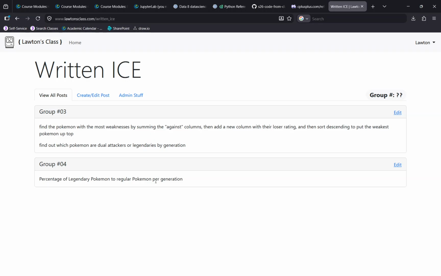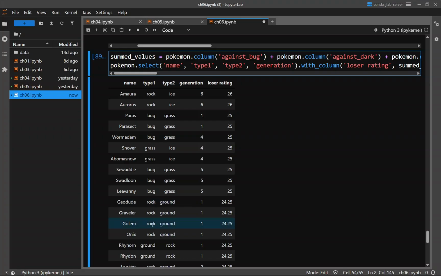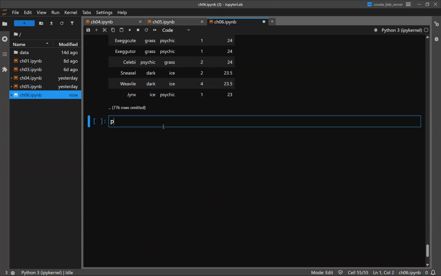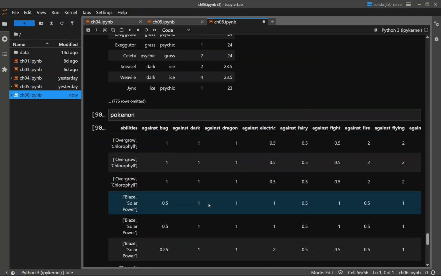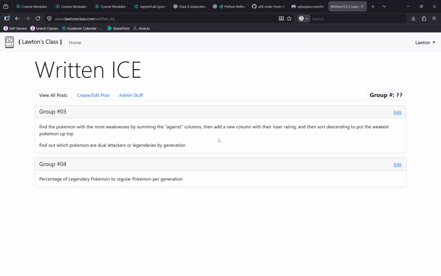Percentage of legendary Pokemon to regular Pokemon per generation. I like that a lot. Nice. That was you guys over there, right? That's a great question. Let's see. How would we find that? So I got our Pokemon table. What do I want here? One nice thing that you could do is you make a temporary table with just the things you care about, and then you can work with that one. So maybe we'll try that here.